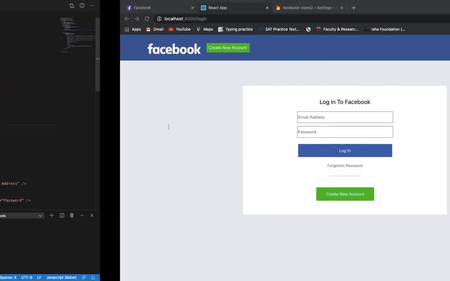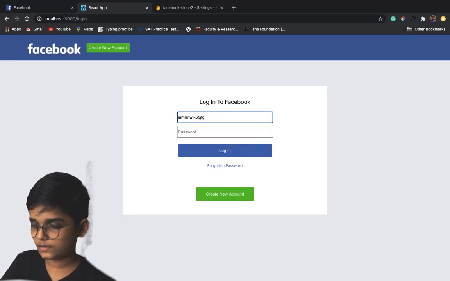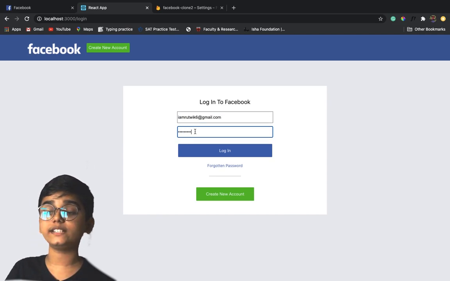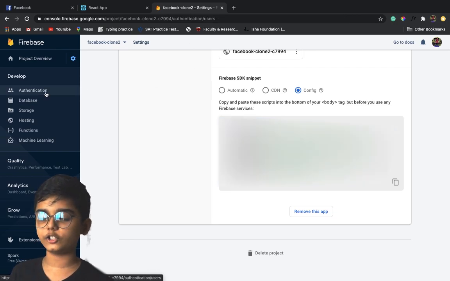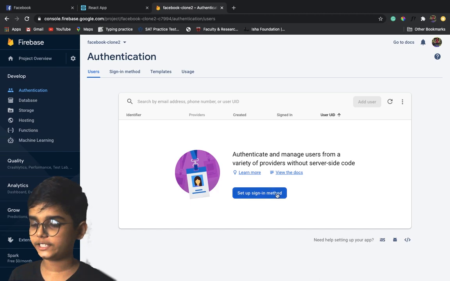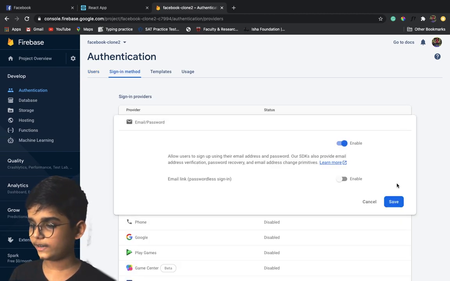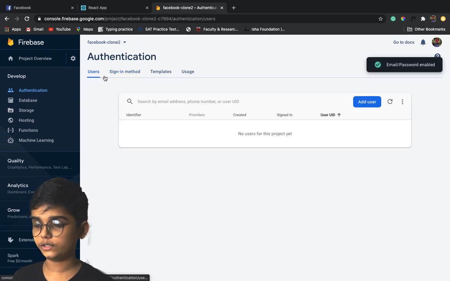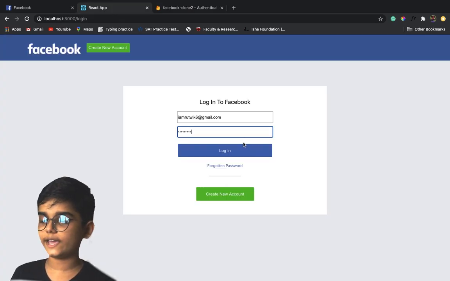Now let's go there. I am typing in my email. One minute. And I'll type in my password. These are not yet present in the database. Where can you see the database? Go to Firebase and click Authentication. At present, you also need to do another thing, which is to enable email and password sign-in and save. It is enabled. Now go to users. There are no users for this project yet. So let's create a user afterwards. First, let's see what error message we are getting.